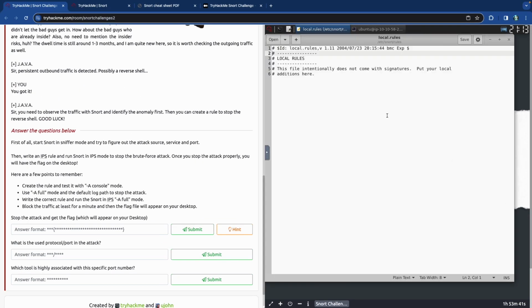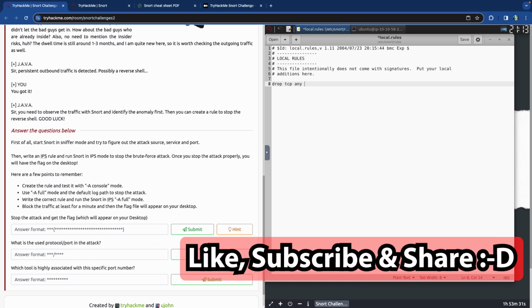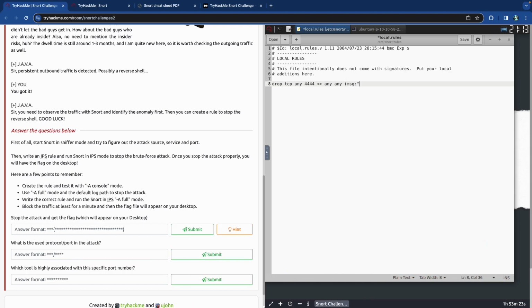And there it is. This is our local rules file. So we are going to add a new rule here that is drop any TCP from any IP on port 4444, going to any IP and any port. And the message is going to be "remote shell detected", separated with a semicolon. It's going to have a SID of 100001 and a rev of 1. And that should be the rule, and that should work.